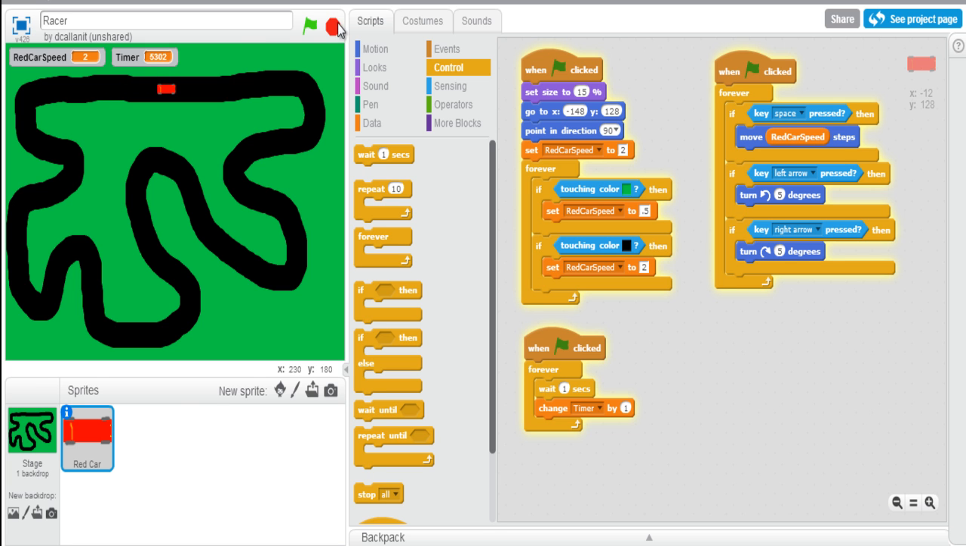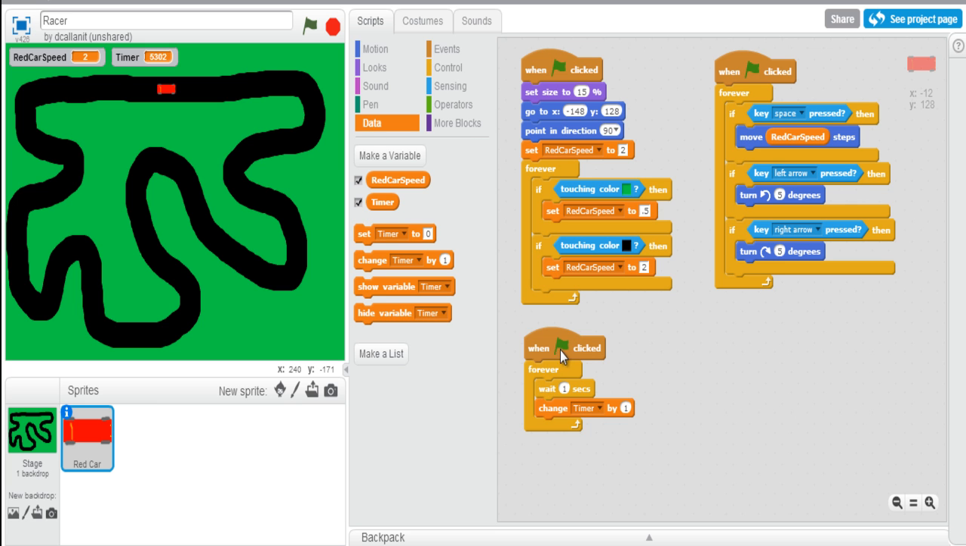Obviously, to get rid of that, now we want to go back to data again, and we want to say whenever the game starts, we want to reset the timer. So whenever the green flag is clicked, I want to say set timer to 0. And that's okay for the minute, but we're obviously going to have to change that later in the program. So now whenever the green flag clicks, it starts counting up, which is useful.